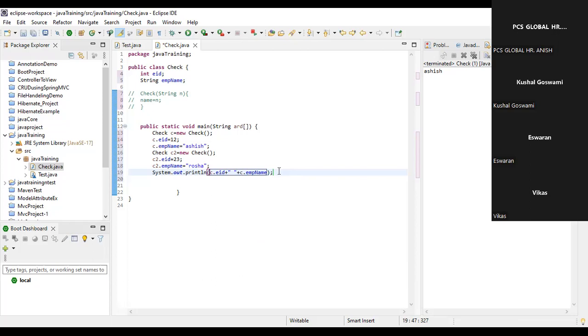Sir, your screen is freezing, sir. Okay, sir. Okay. When I'm running this project, it will print the first employee, Ashish, second is Rosen. But I'm not using a constructor to initialize the variable. This happens without using a constructor.